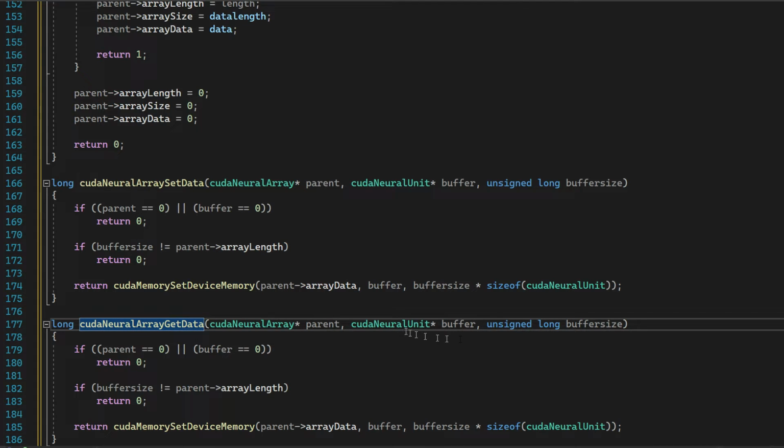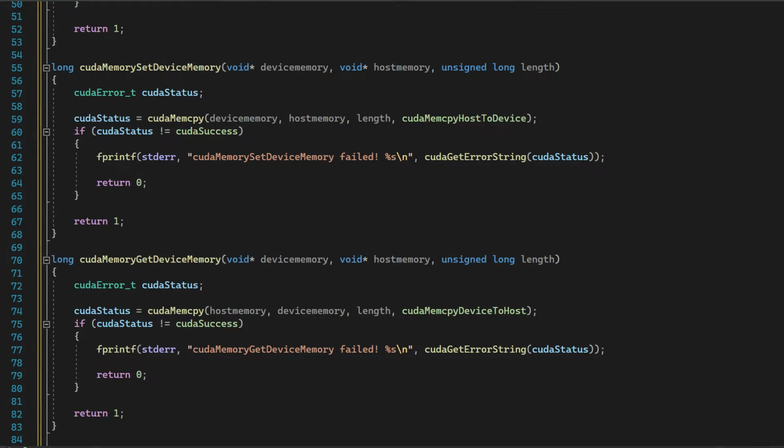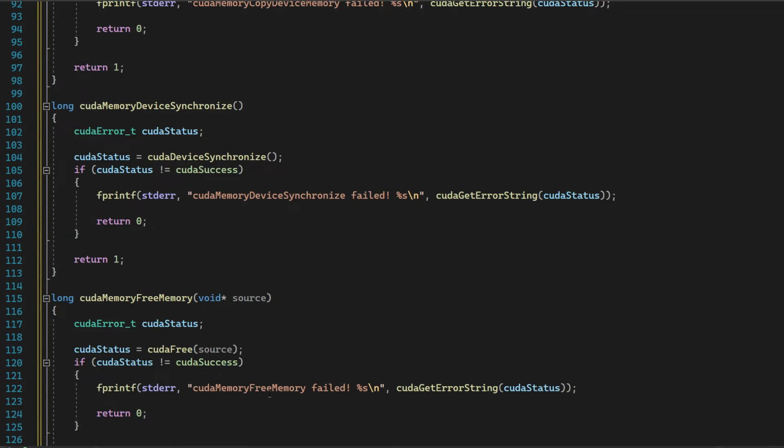Oh, otherwise this could have been terrible. Okay, is it buffer or result.array data? Parent.array data. Get data. Parent.array data. Wait a minute, I'm gonna check something. Oh, now I remember. They have to be the same. The parameters are in the same place, even though they're reverse here.